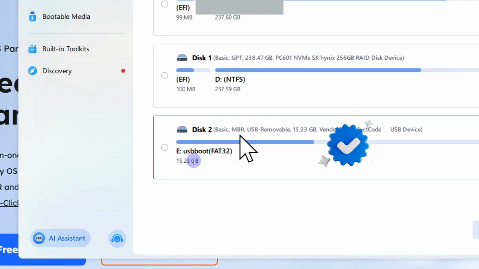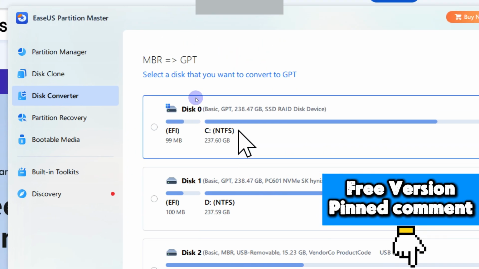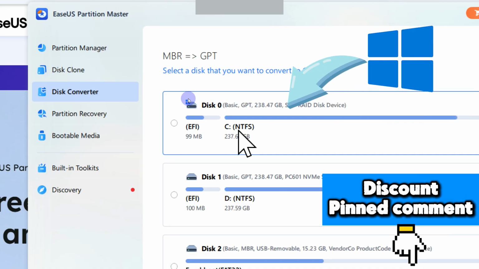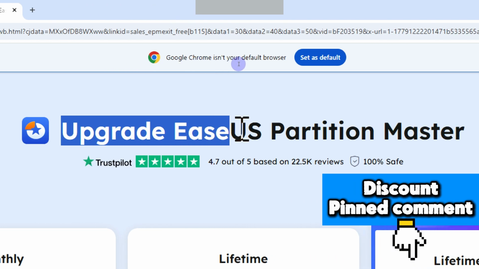If you are converting a pure data drive, the free version handles this beautifully. But if this is your main C drive holding your Windows operating system, this is where the Pro license is required to protect your boot files.